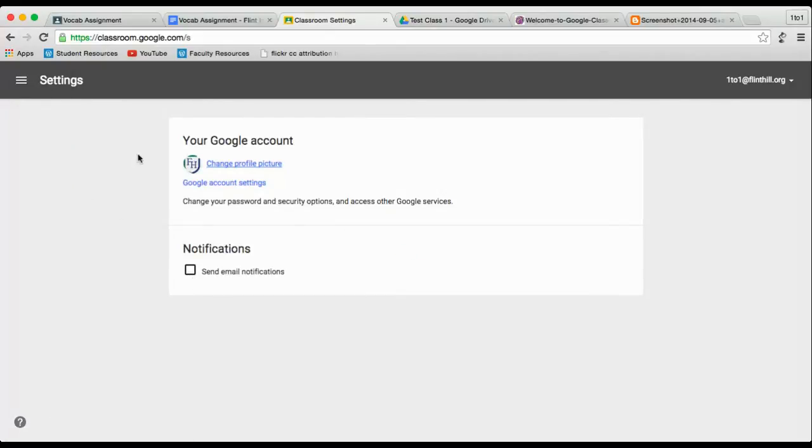There are really just two possible settings. One is to change your account settings, which would be just general Google things, and the bottom is notifications. I recommend that you uncheck this send email notifications box because otherwise you're going to get an email notification each time a teacher adds an assignment or updates any assignments in the system. So it might be a little bit overwhelming to get email notifications each time.